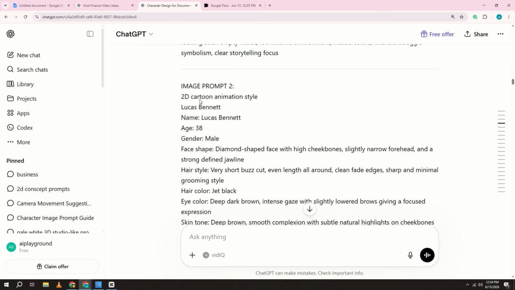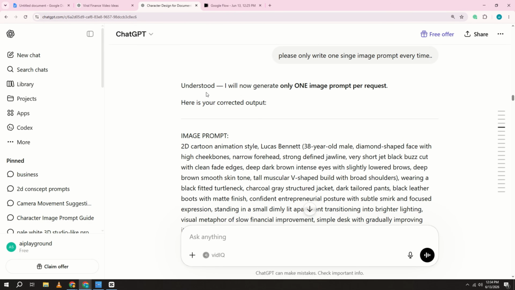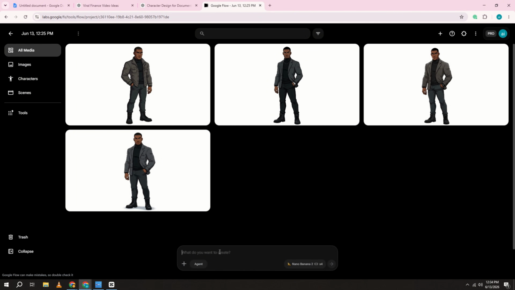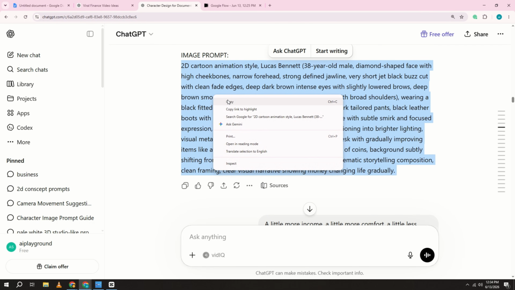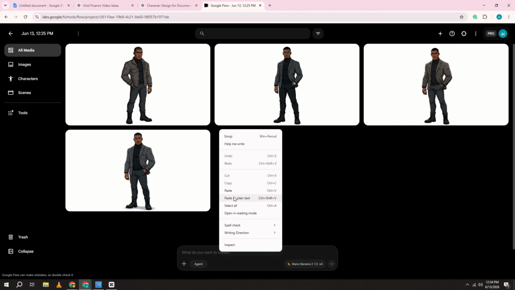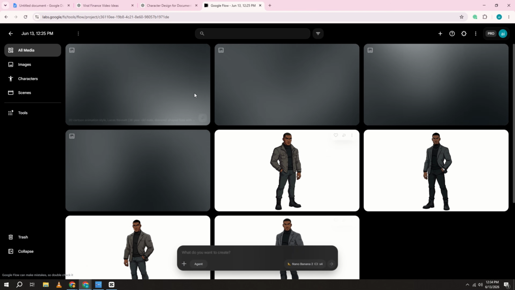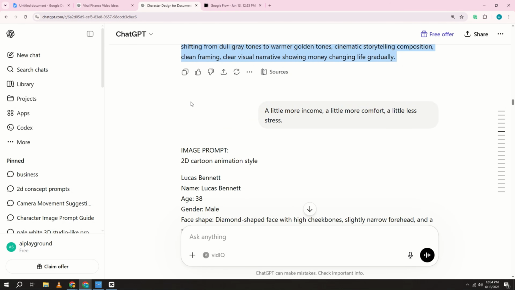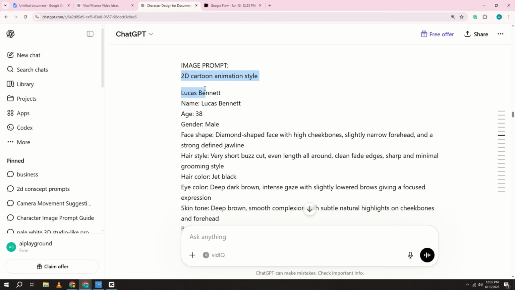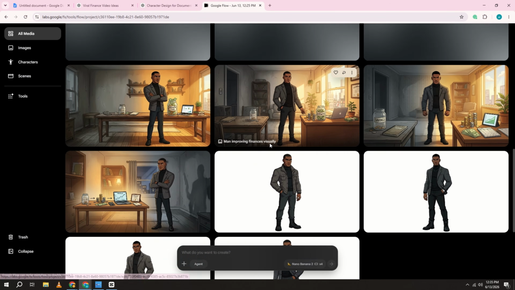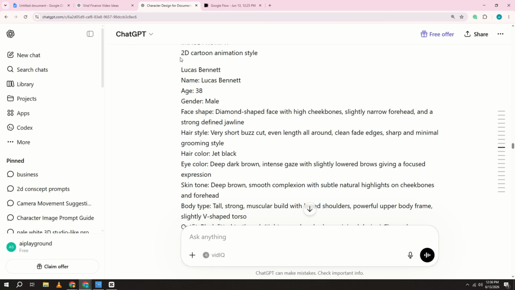Once all of your image prompts are ready, it's time to generate the visuals. Open Flow AI and start pasting the image prompts into the prompt box one at a time. Generate each image individually and continue until every prompt has been converted into an image. This step may also take a few minutes depending on the number of scenes in your video.